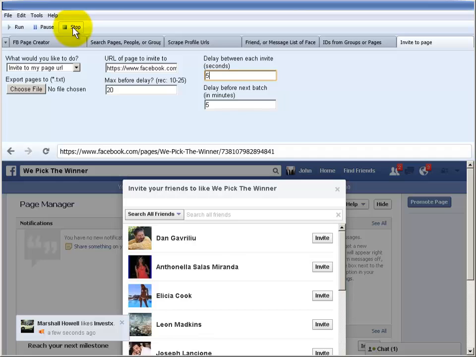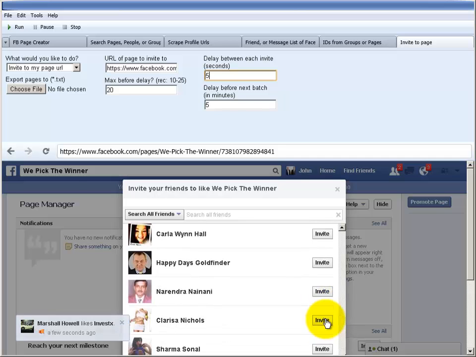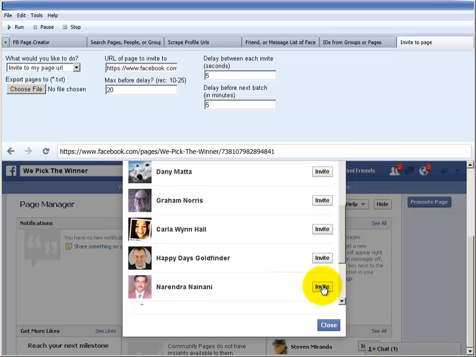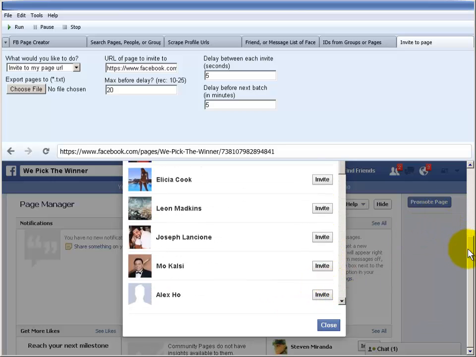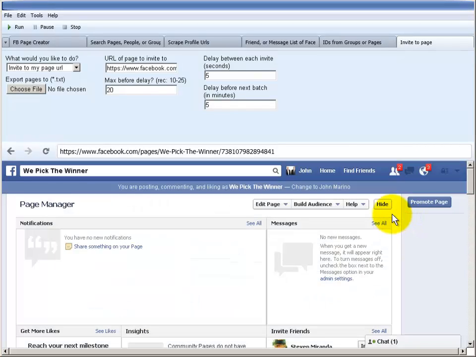There we go. And what it starts doing is looping down, and it will click each one of these invites, and it just keeps going down. Because as we see here, it has all these invites. As you invite one, it automatically loads more in there. So it automatically just keeps inviting all of your friends to your page. It doesn't get any easier than that, folks. Quickly and easily advertise your pages to all your friends without having to spend a dime.